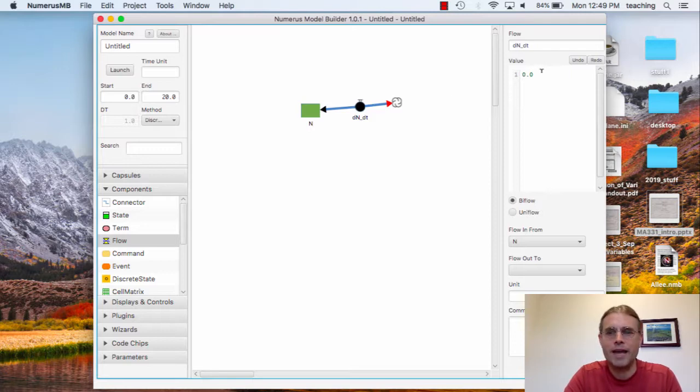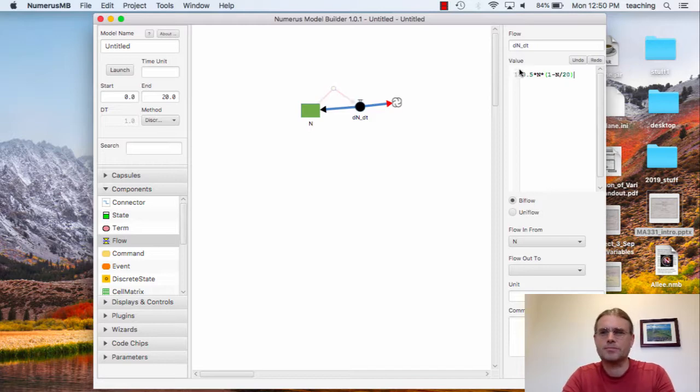Okay, now we need to enter the equation for dn by dt. Here we can do it in the value window. Let's start off with specified values for the intrinsic growth constant and the carrying capacity. So for example, 0.5 times n times 1 minus n over 20. And let's make this what they call a uniflow. It's going to be a flow out to n.